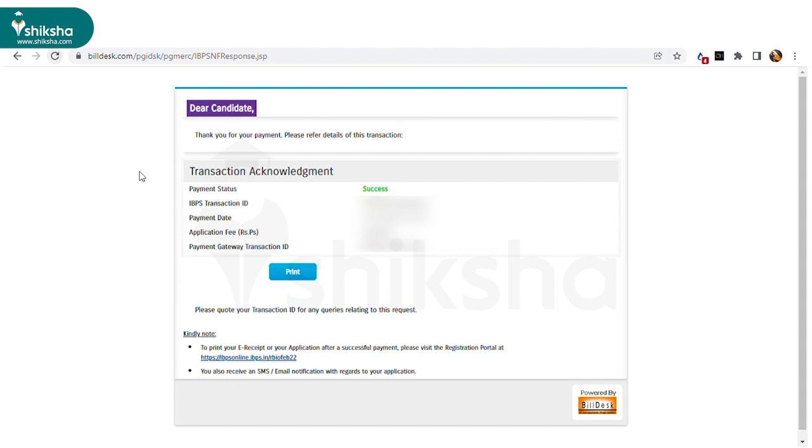Candidates are directed to keep that transaction slip carefully. After that, candidates can take printout of their application form. With this, you are done with filling RBI Grade B application form.